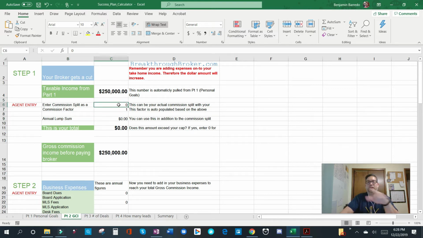So you're going to put in how much goes to your brokerage. Let's say your brokerage takes 20%. You put that in as 0.2. That leaves 80% of each commission check going to you, which means you have to pay out $62,500. You're going to add that to the $250,000, so you can bring home $250,000.